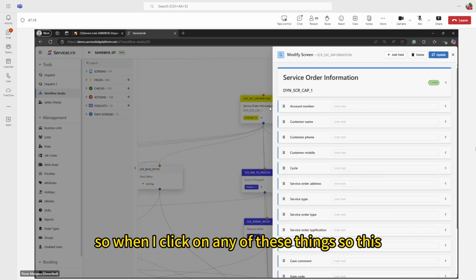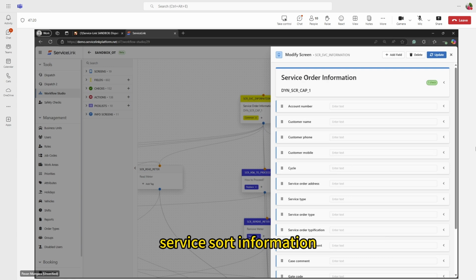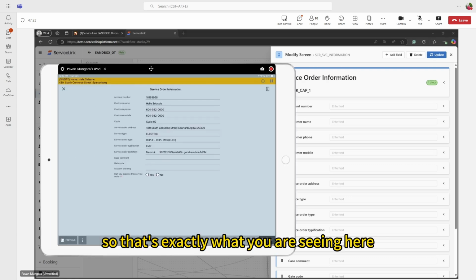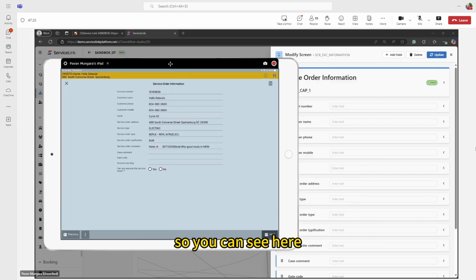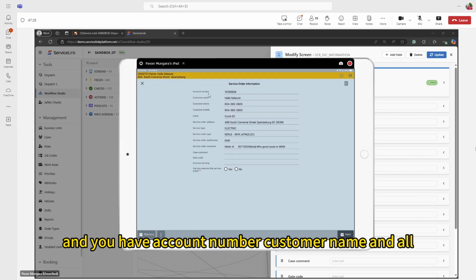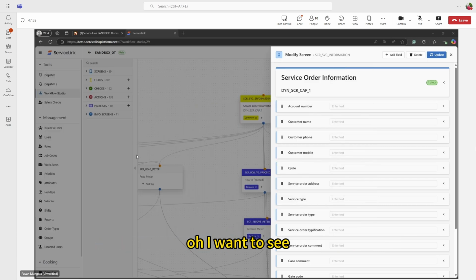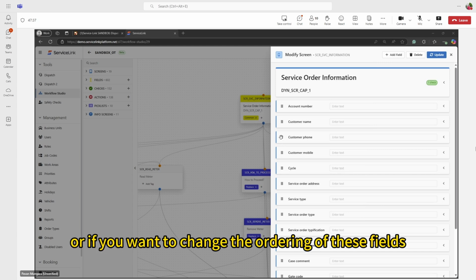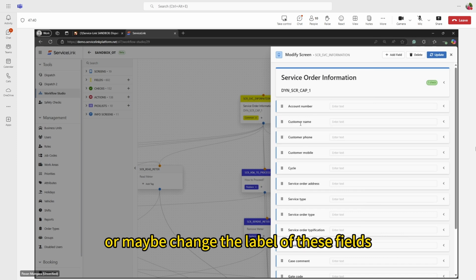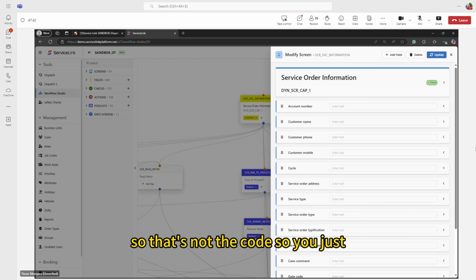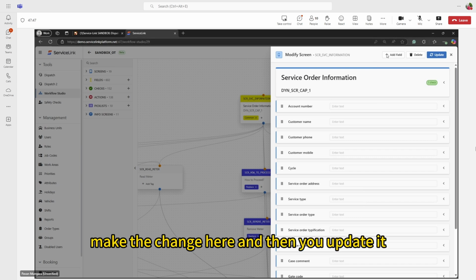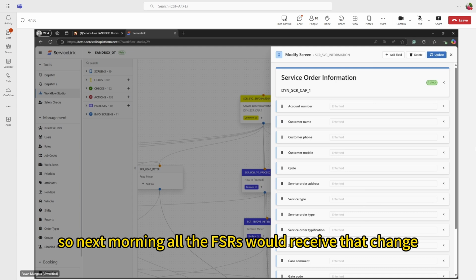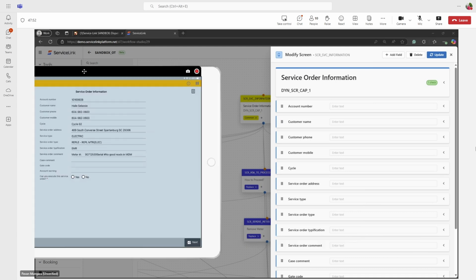When I click on any of these, you see here, service order information. That's exactly what you're seeing here. The title is service order information, and you have account number, customer name, and so on. Tomorrow you might have a requirement: oh, I want to see a meter number or address here, whatever it is. Or you want to change the ordering of these fields, or change the label of these fields. That's not code. You just make the change here, and then you update it. So next morning, all the FSRs would receive that change. Does it make sense?